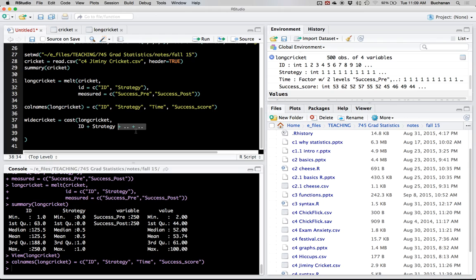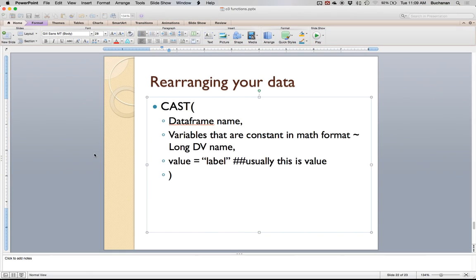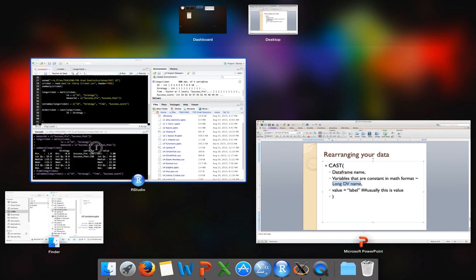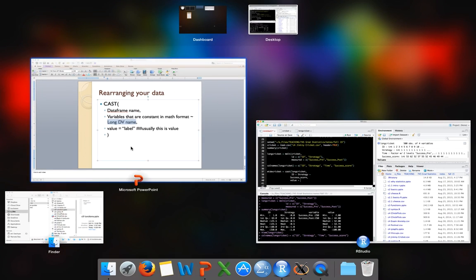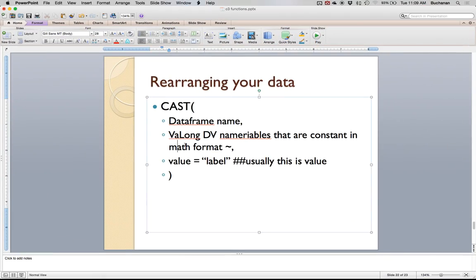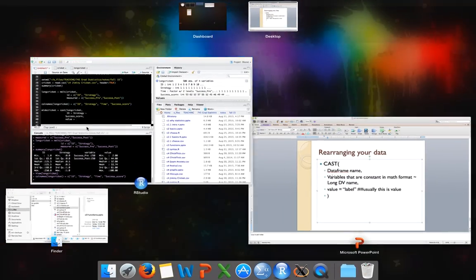Now I'm going to do the tilde and another line here. This is where all my measured variables are going to go. So the long DV name. This is the actual one DV column, so at the moment it's called success score, because that's my DV column. Comma, value. Oh wait, I'm doing this wrong. This is how good at this I am. No, the name, oops, sorry. The name of the DV.